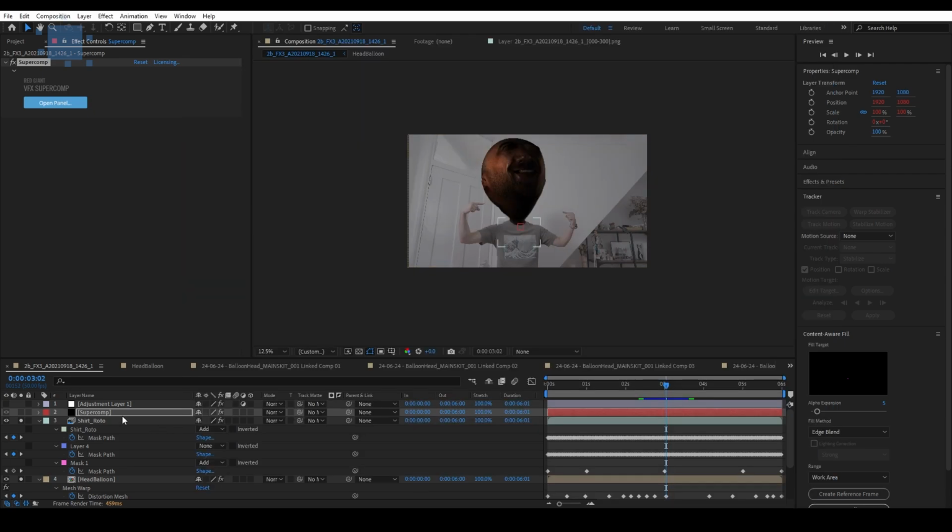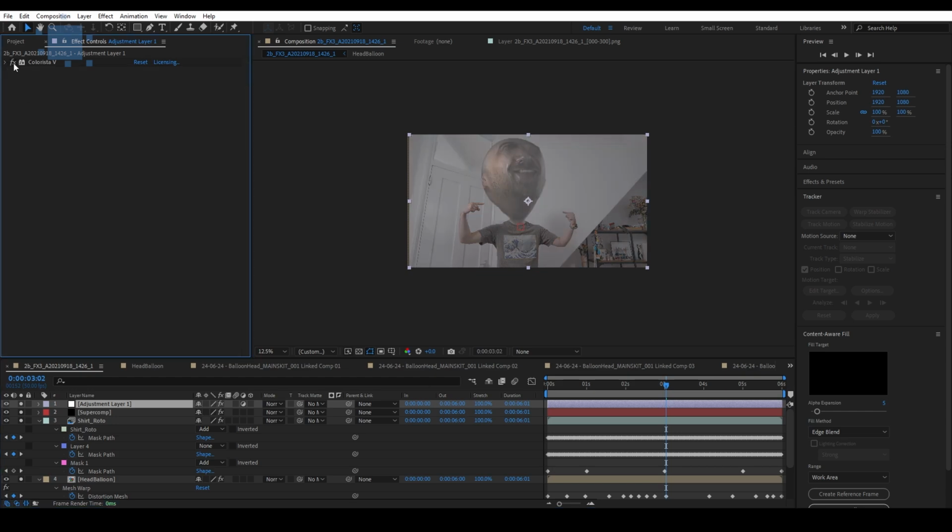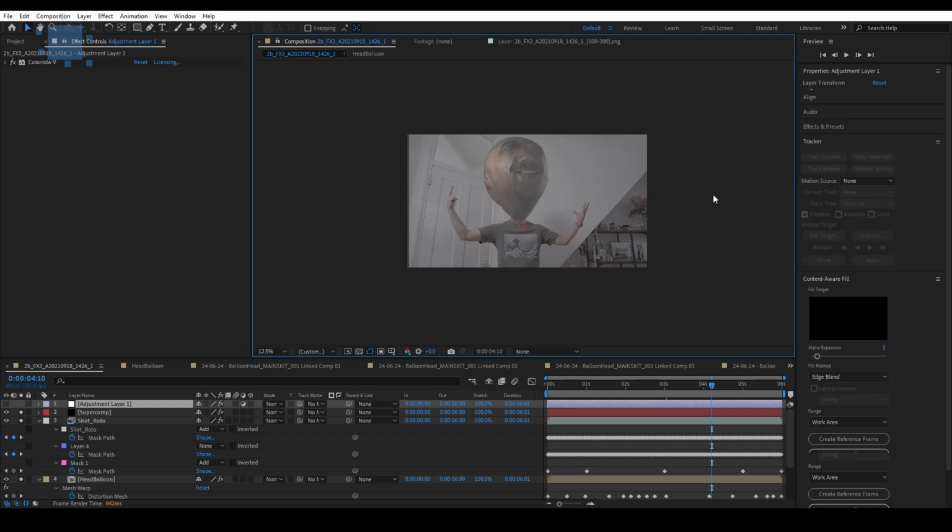So when we come out of Supercomp, everything's starting to look a bit better, and then we have a very quick gradient on top, just a very quick one, just so that I could see what I'm doing. And we use Red Giant's Colorista 5 for that one. And that is how I comp together Ash with a big balloon head.